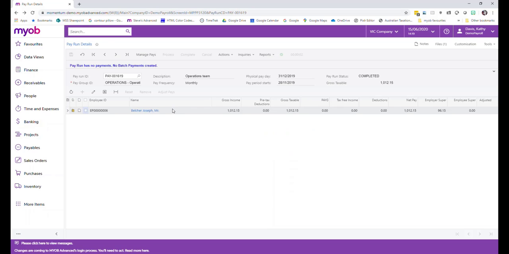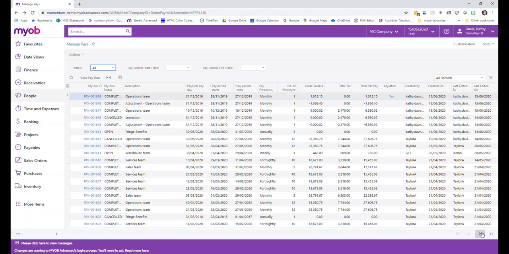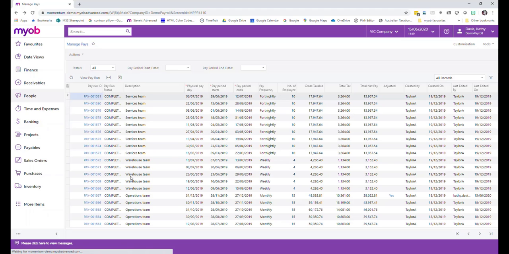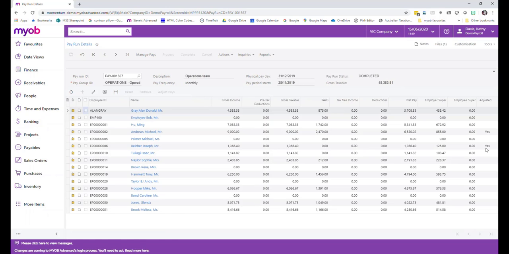So if we now have a look, we'll see that here's another pay run that's been opened. And if we go back and have a look at that other pay run, 1567. Yeah, there's adjustments in there. You can see now against Belcher, it says, yes, it's been adjusted.